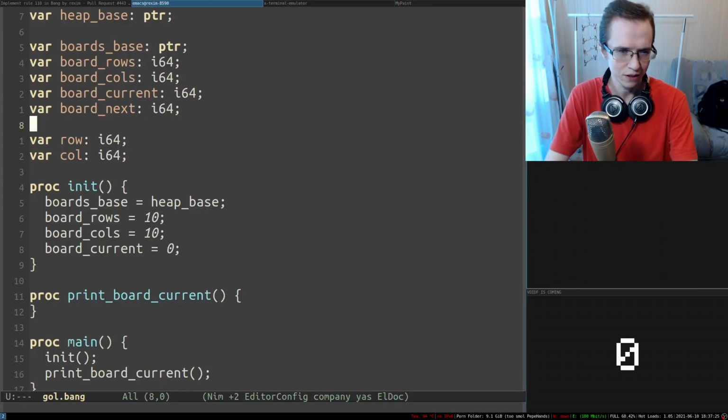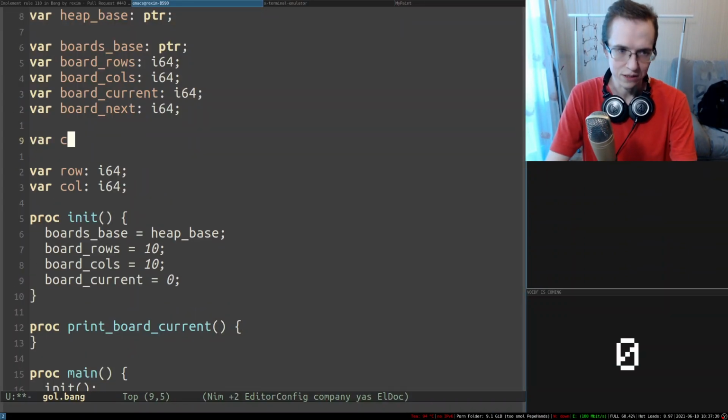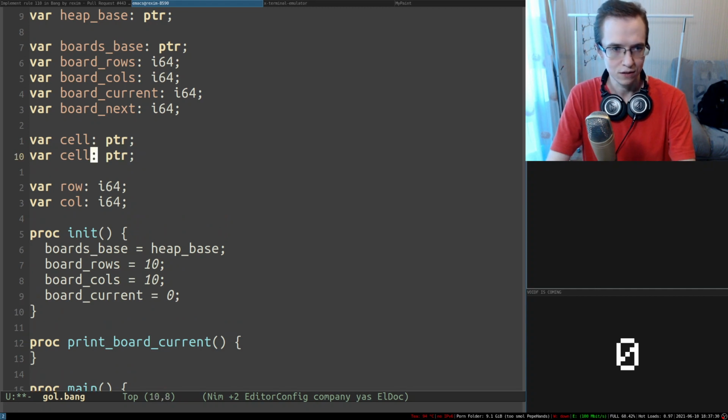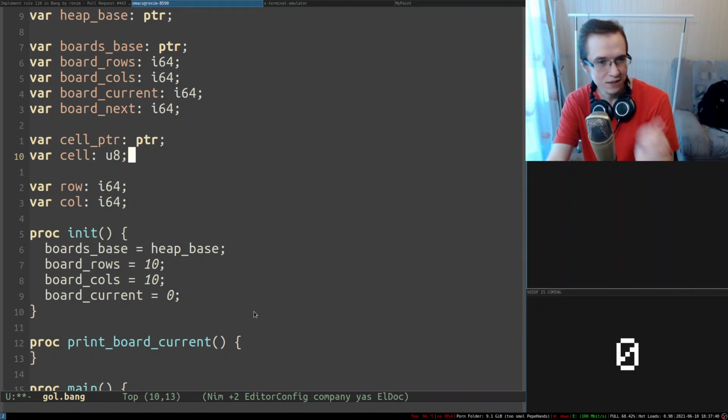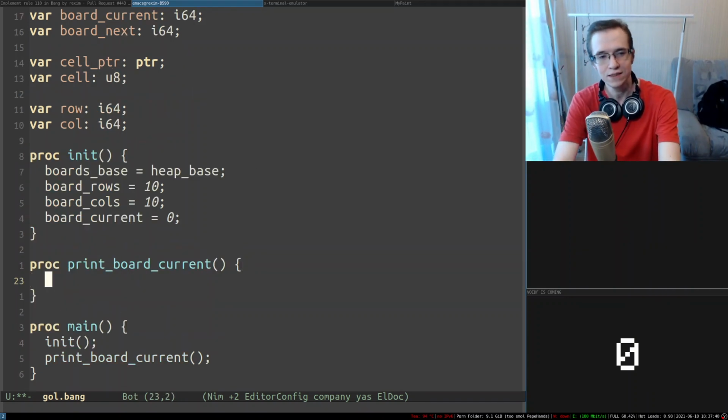So maybe I'm also going to allocate special variables like cell and cell pointer, rather, because they're rather convenient. Let's see how it goes.